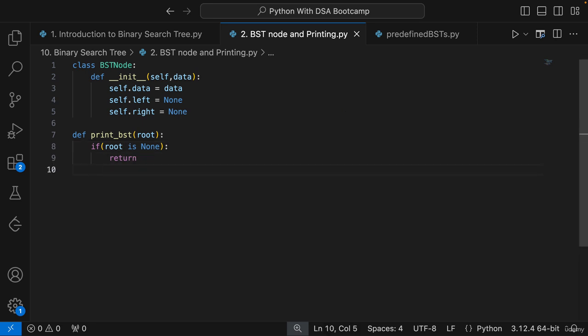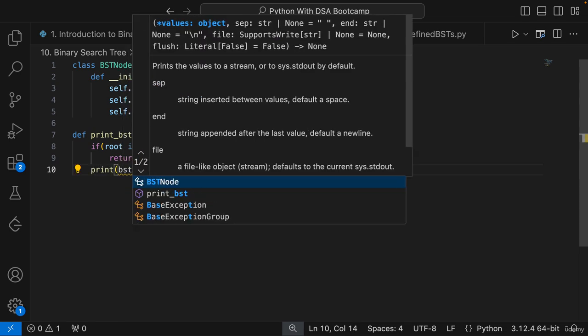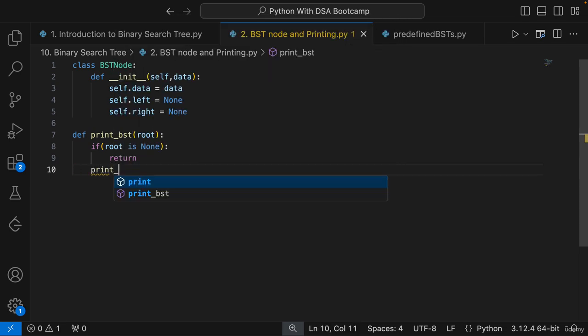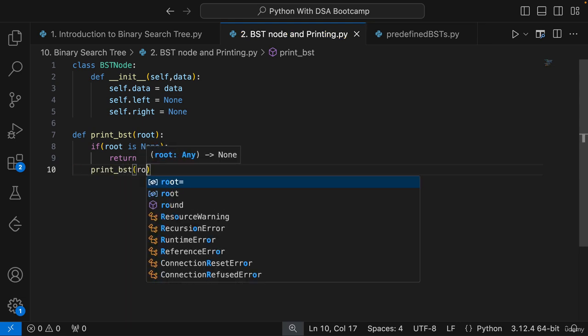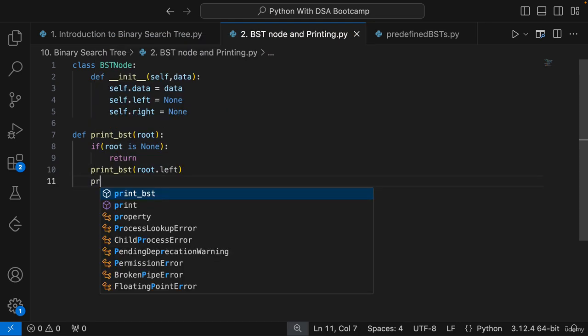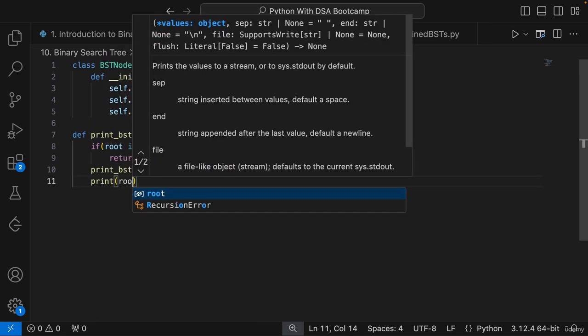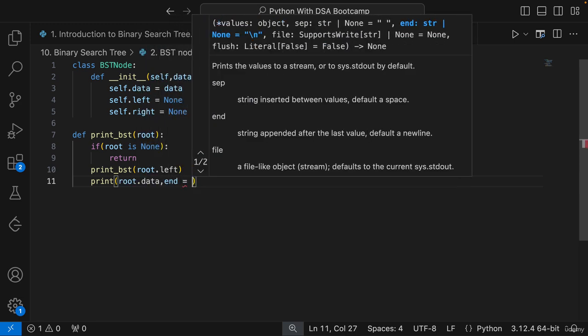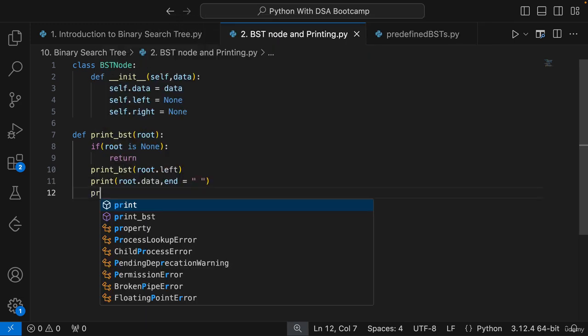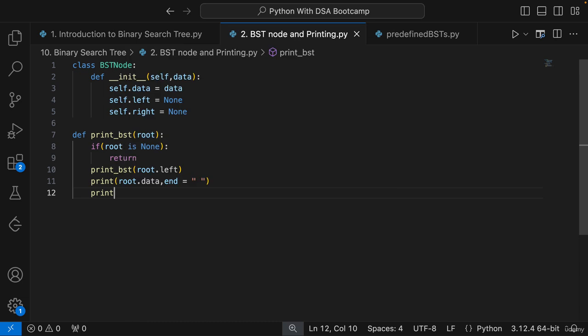I think we have done this a lot of times. So print_BST, root.left, print root.data, and we used to do it like this, and then print_BST root.right. Okay, so this will just give me the in-order traversal. I can write it here as well, in-order traversal of my BST.